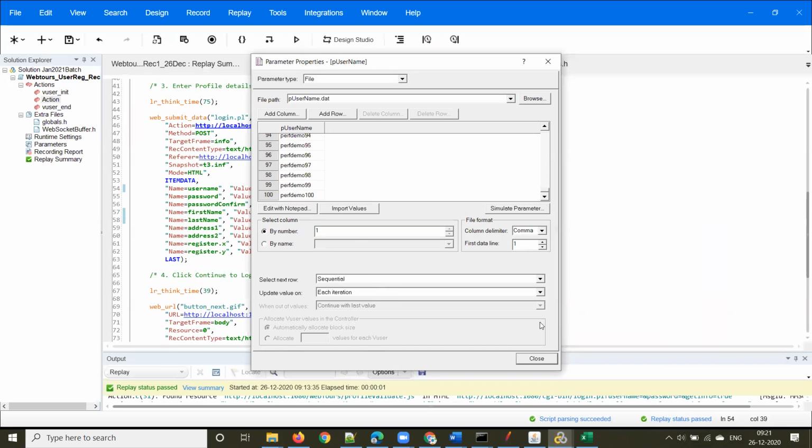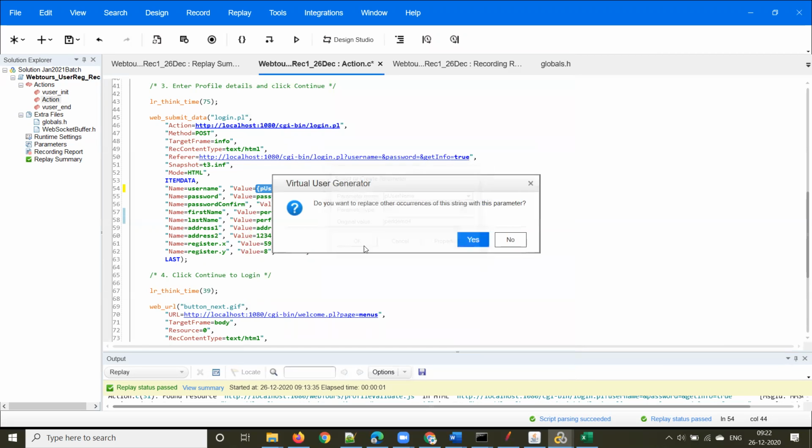Now, we already used perf demo 1, 2, 3, 4, right? I want to use from perf demo 5, which means I want to use the username from the fifth line. The tool provides an option here. You can change this first data line to 5. Now see here, the first row is showing as perf demo 5, right? Now click OK.